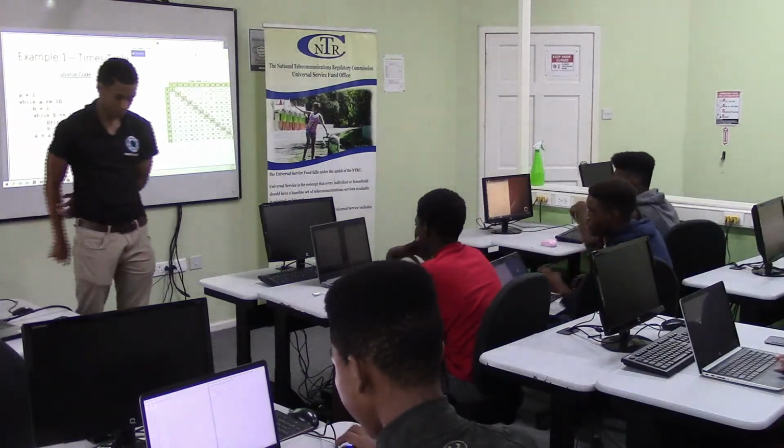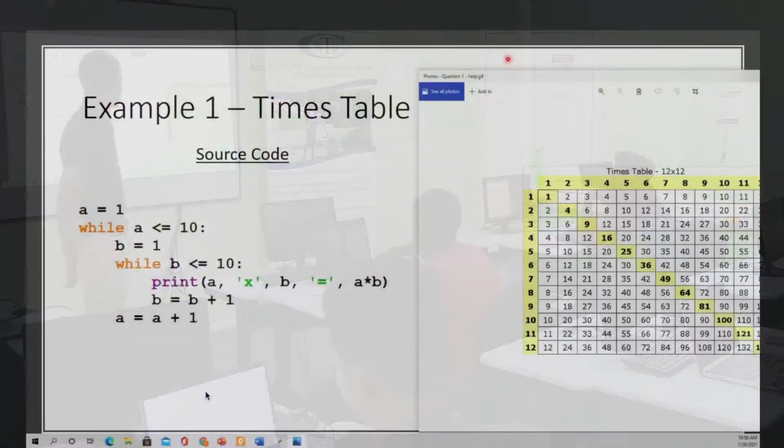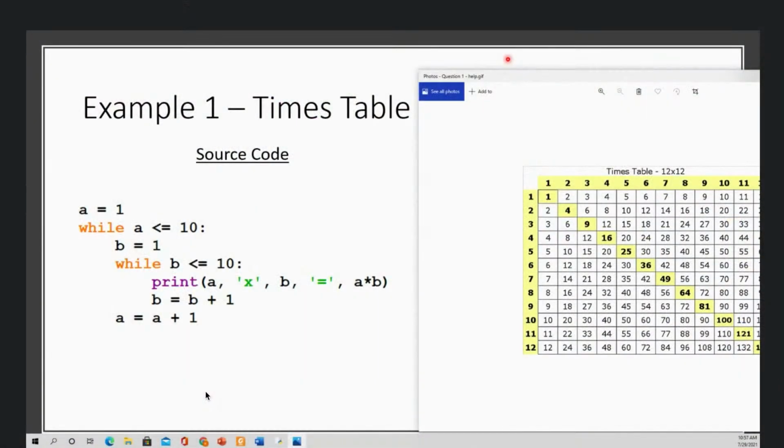While B is less than running one. So we should be saying while B is less than or equal to A.